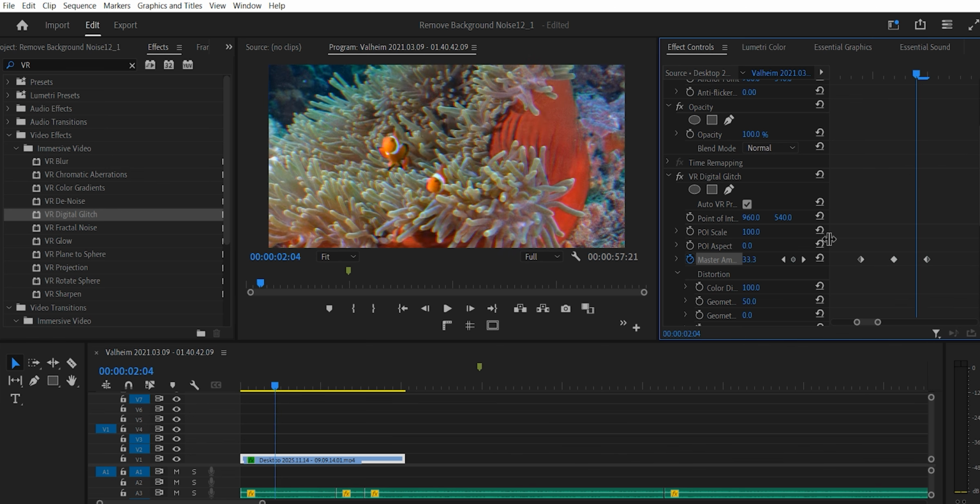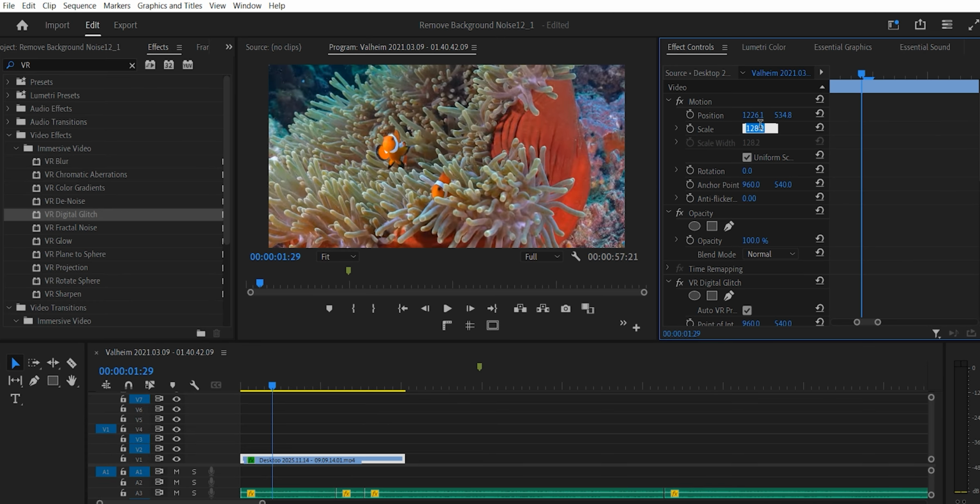Go back to the first keyframe we created by hitting this arrow a few times. Then under Effect Controls, increase the value of Scale to 150.